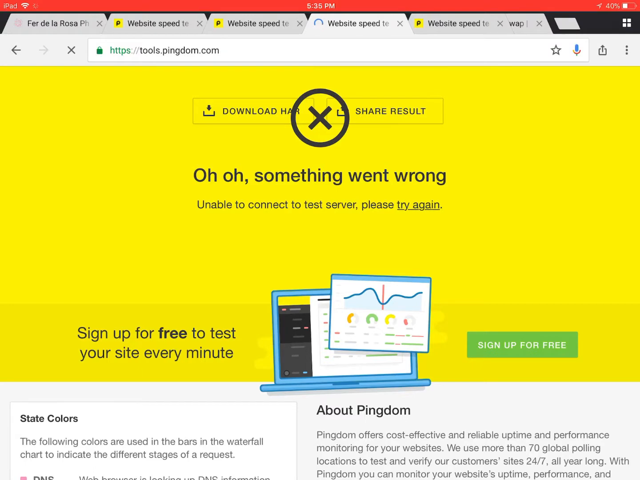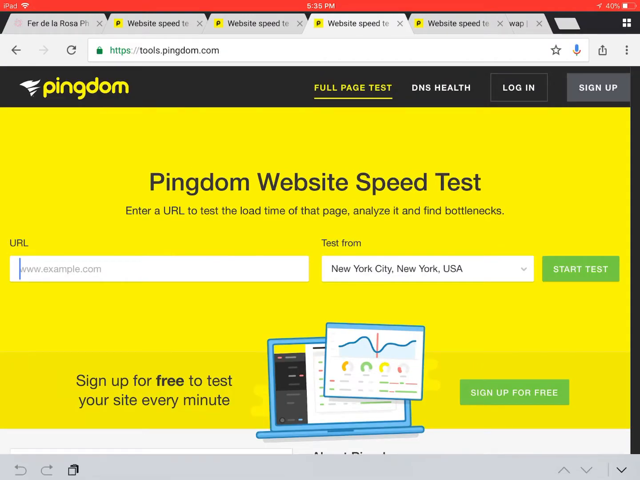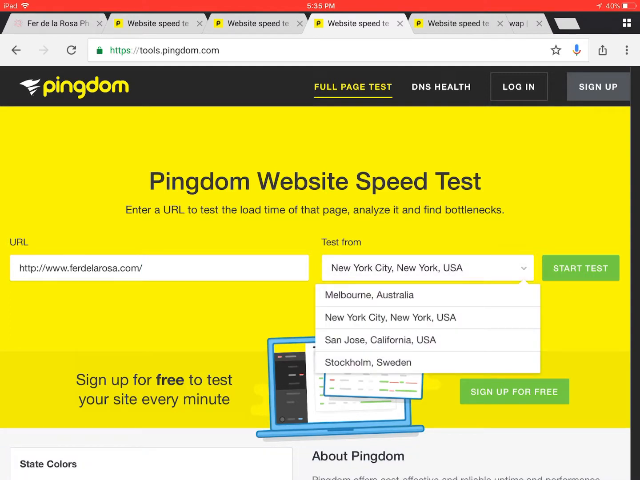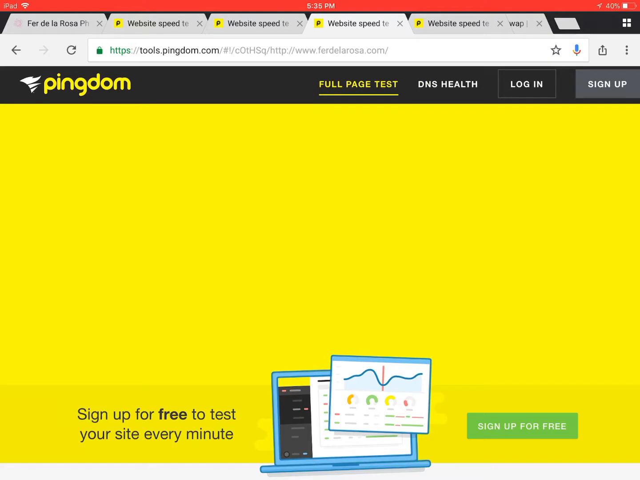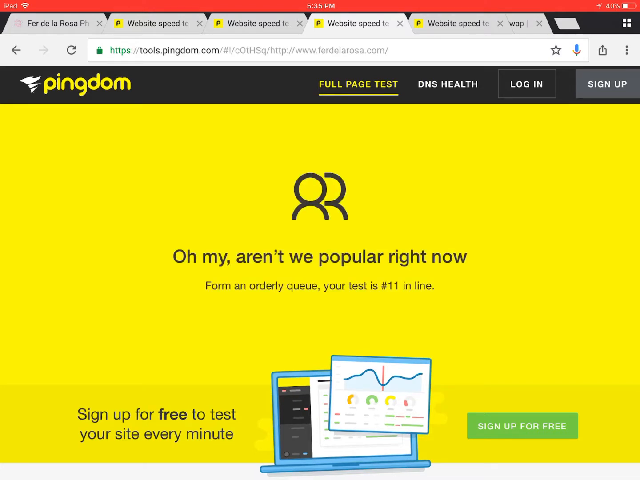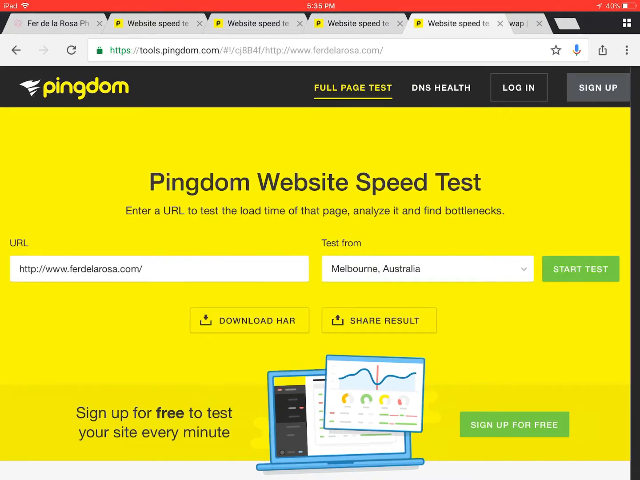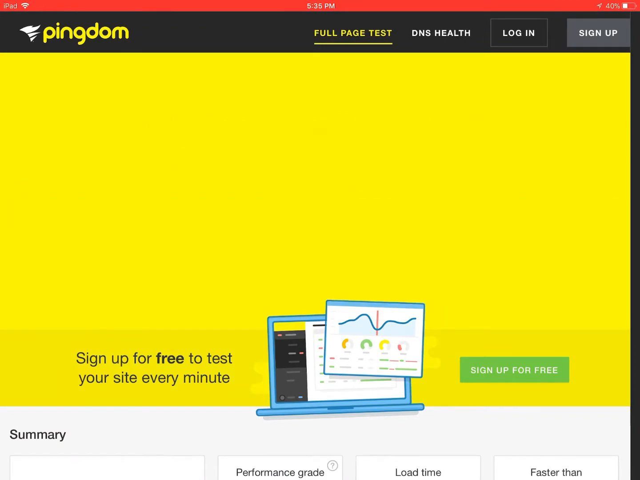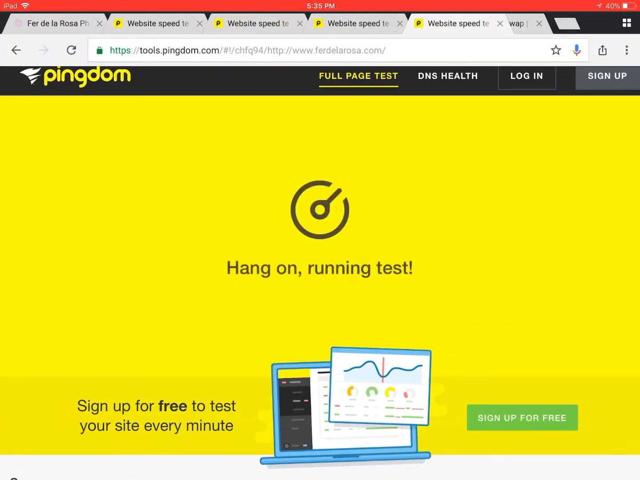Going through, see, that's weird. I tested this one too, and it just stopped working. So I'm going through the list here. First, I tested in Stockholm, then I tested in San Jose. Now I'm testing in New York City. This one might have a little bit of a wait time. Let's see. Yeah, so we'll wait for a minute. And then this one from Melbourne, Australia, which I imagine you have some customers there too.